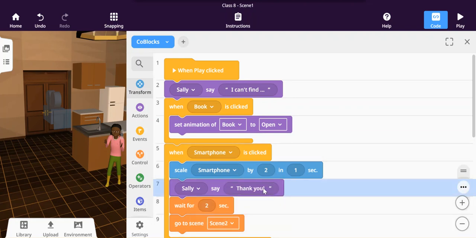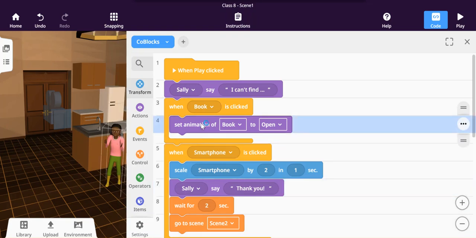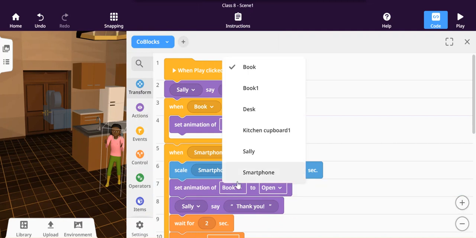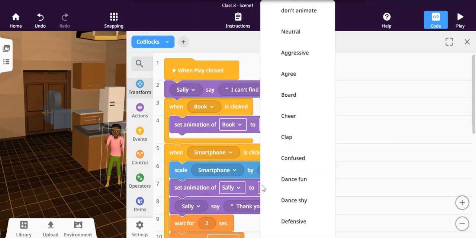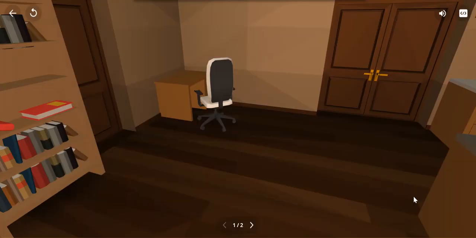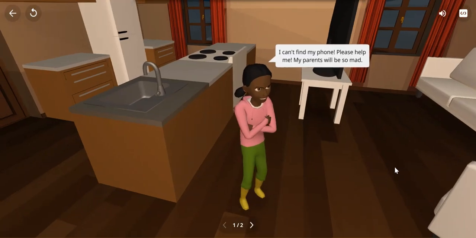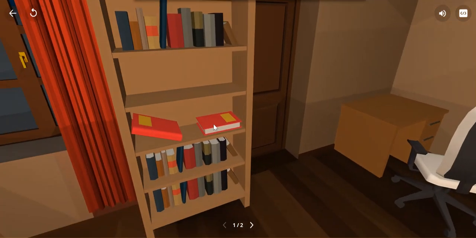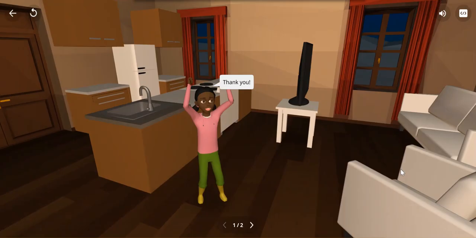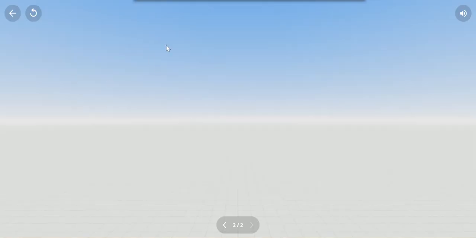And you can also change the animation so she doesn't look so upset. So maybe Sally is cheering. So let's see how that looks. Alrighty, so Sally's angry, she can't find her phone. Well, if we click this, we click the phone, she's excited and she thanks us. And then we go to the next scene.